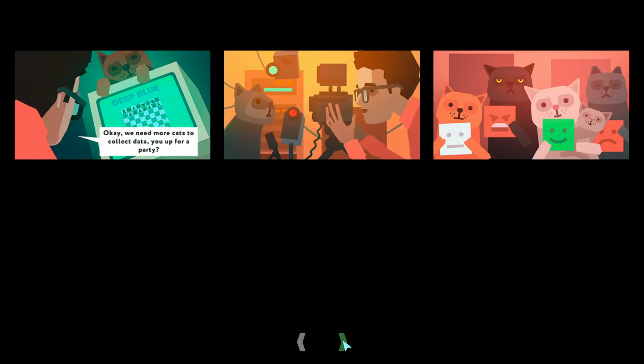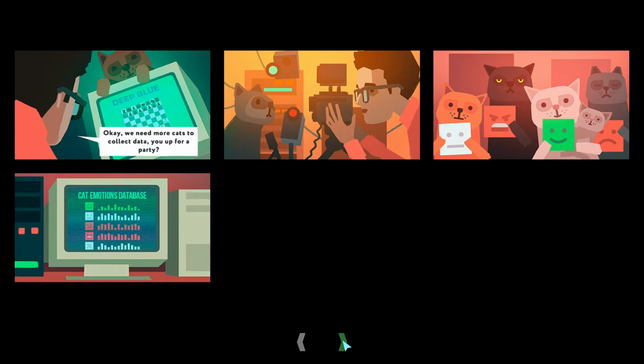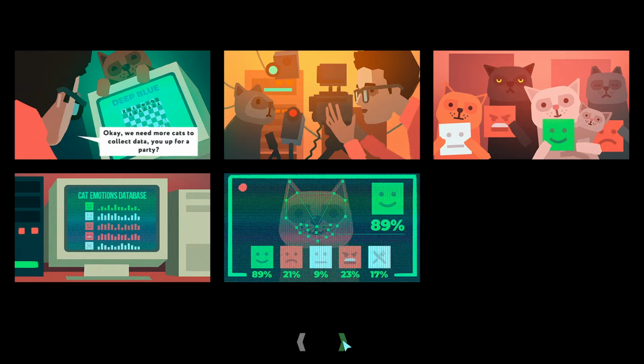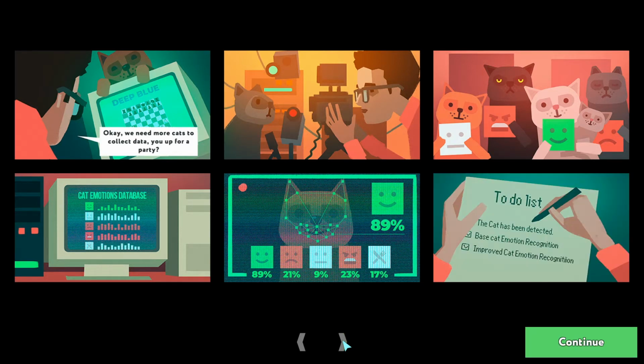Alright, let's do the code. Story, Deep Blue. Okay, we need more cats to collect data. You up for a party? Okay, the cat's getting recorded again. Ooh, I got more cats. Okay, I got more cats in the house, or maybe I borrowed some cats from friends, but they have now their emotions recognized. Cat emotions database.